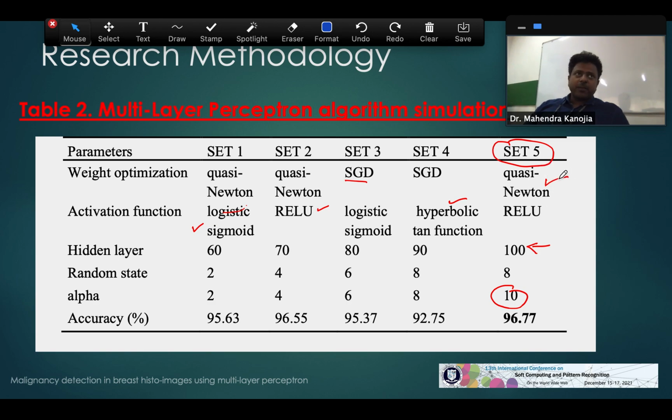This is our recommendation: when you are working with an MLP model for breast cancer detection using histopathological images, see that the weight optimization is Cauchy-Newton. The activation function which works best is ReLU. We worked with 100 layers for our images, random state at 8 and the regularization value, the L2 penalty value, at 10, which gave us an accuracy of 96.77.